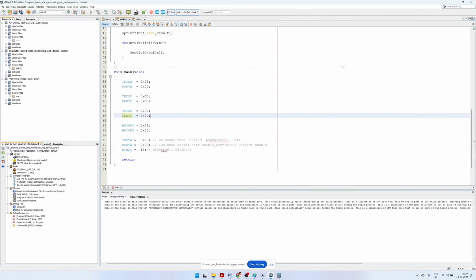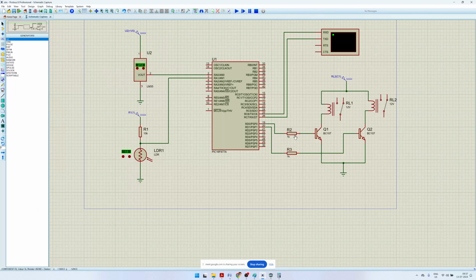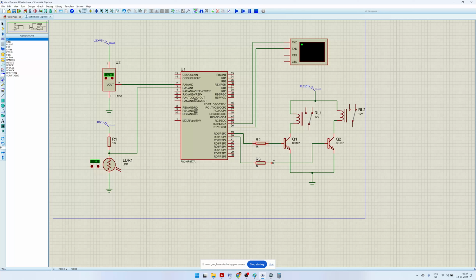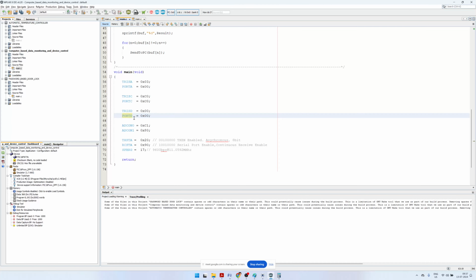Why PORTD equal to 00? If you are keeping some other value like 1 at this position, it will in turn make these relays on. So we need to ensure that at the time of microcontroller power on or the initialization stage, these pins should be low in order to make these relays off. So that's the reason why I kept PORTD equal to 0.